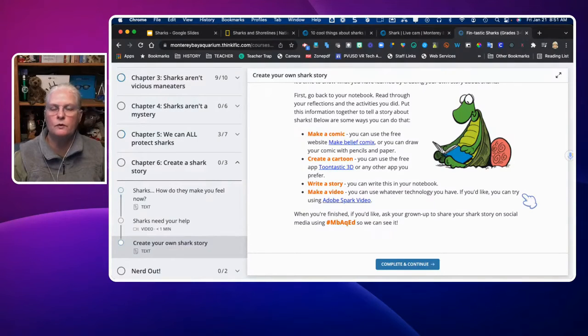It will count towards your science grade, and you have a choice. If you don't want to do this, you want to just do your regular science homework, that's fine. But if you're looking for something a little bit different, you're welcome to do this. So here it says to first go back to your notebook, which is where you've been taking all your notes. Read through your reflections and the activities you did, and put the information together to tell a story about sharks. Now below are some ways that you can do that.